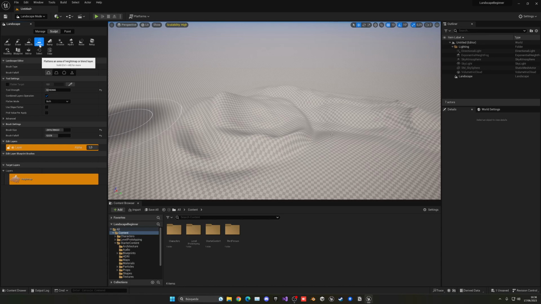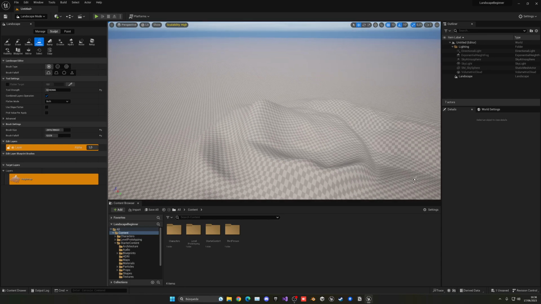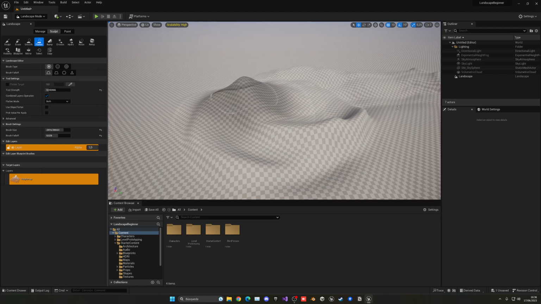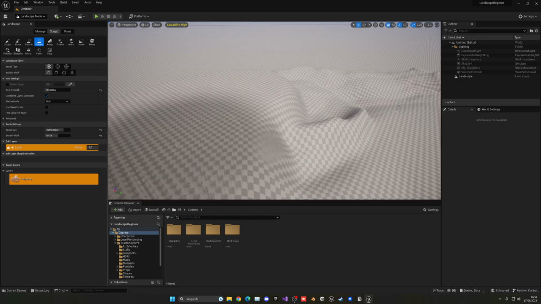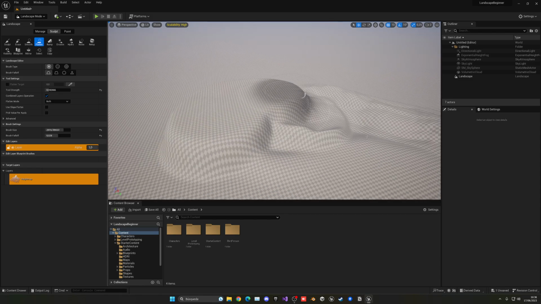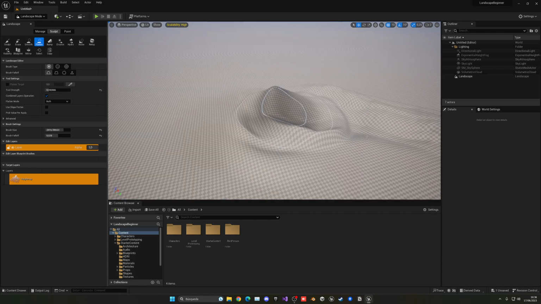Then we have the Flatten tool. Basically, it will take the starting point. So for example, if now I have my cursor over here at this specific height and I start to left click and drag, it will create terrain totally flat at that specific height that I selected.